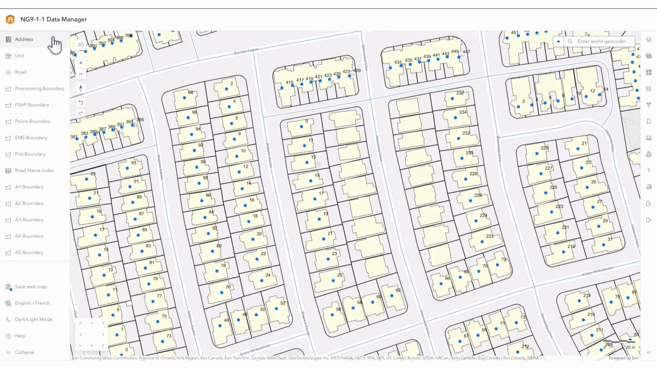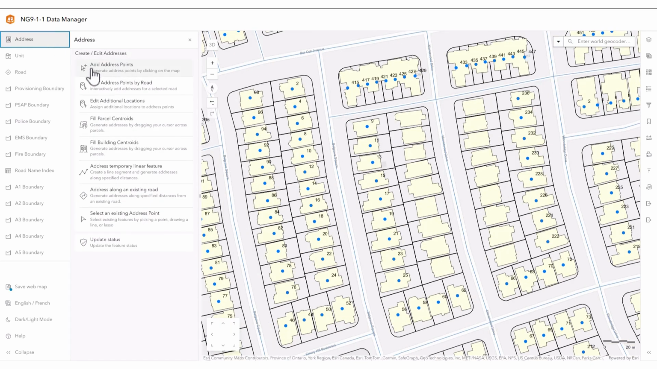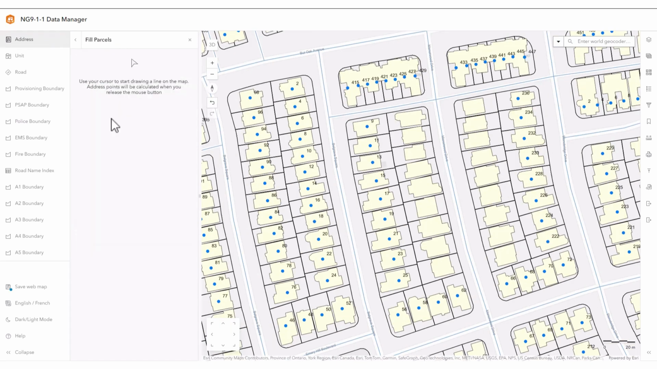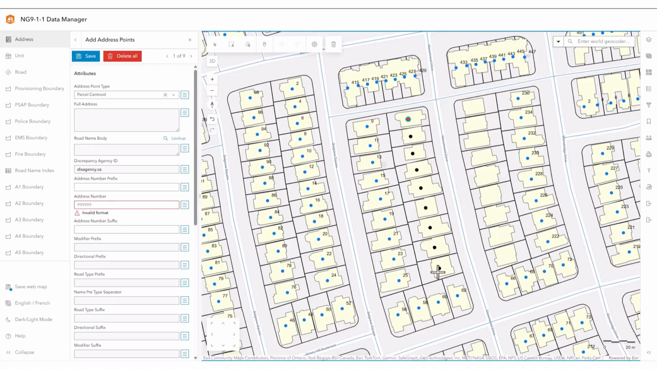Select the Address Feature tool, and then fill the Parcel Centroids, or Fill Building Centroids tool. Drag the cursor through the parcels to be addressed. The next step is to assign a street name.